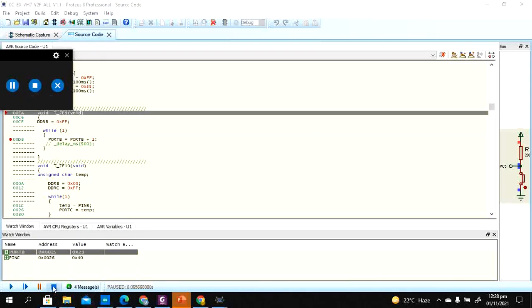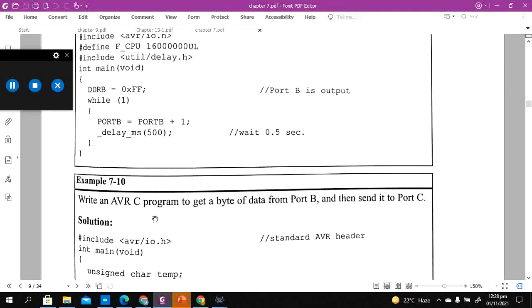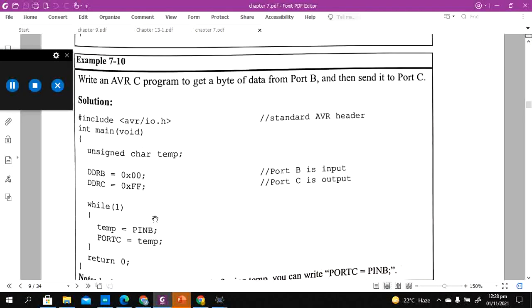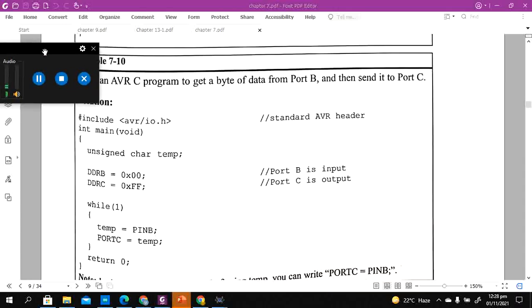So we'll break this program here. Hope you understand this program as well. This is 7-10. This takes the data from input pin B and then puts it on port C. So input port B data is taken to a temporary variable and then shown on an output port C. So you can say that this is a type of parallel in parallel out, given that both ports are of 8 bit. So let's run this thing.